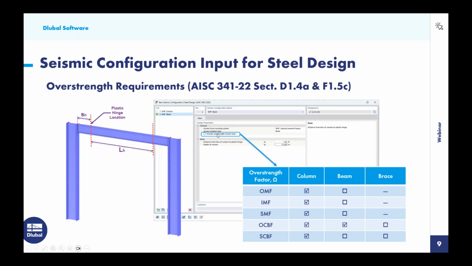The first reason why we're giving this check: you'll notice that previously for our special moment frame for the column, we didn't have this option. And that's just because this particular option is always required for all column design, despite whichever seismic force resisting system you have set. However, for beams, this may be optional. So we give you the opportunity to either include it by checking this checkbox, or you can simply leave it unchecked. Same concept for braces here. We also want to define the distance from the face of the column to the plastic hinge.